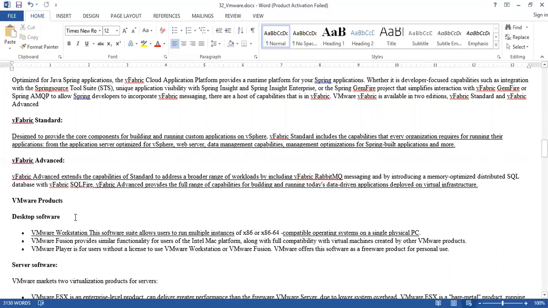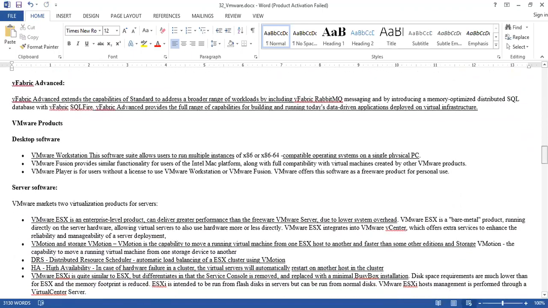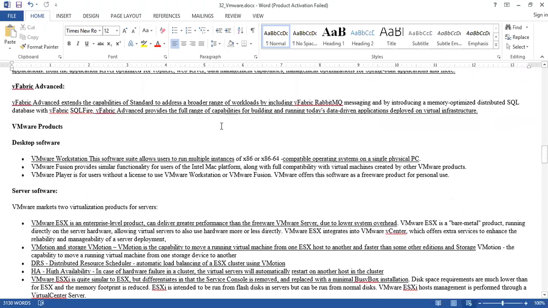Now, VMware products. So what are the different types of VMware products? It offers two types of product: desktop software and server software. So desktop software, virtual machine workstations. This software suite allows users to run multiple instances. So what does it do?